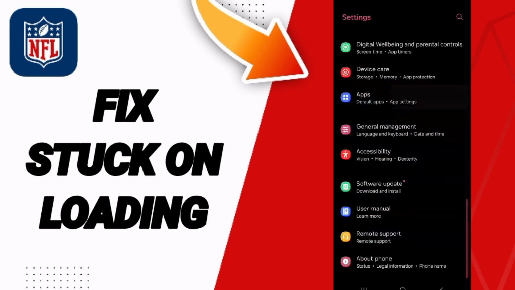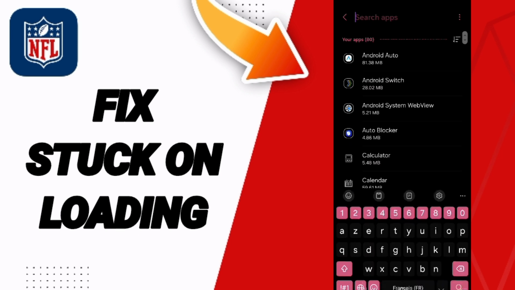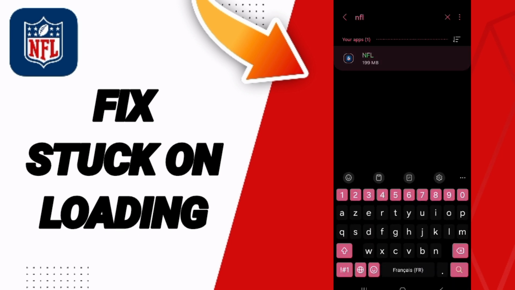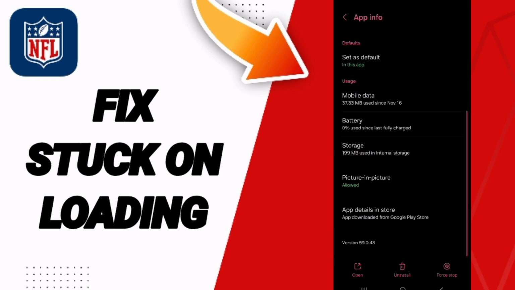On this page you will go to apps, default apps, app settings. Above, you will search for NFL and you can click here. Then you will click on force stop and you can click OK.